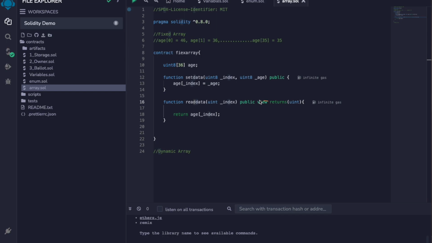Put your index, make it public, and make it view. View is a special keyword which makes your function read only, returning whatever data type you want to return. Here we want to return an integer data type. If you have a name, you can use string over here. After that, you return your age by passing your index.